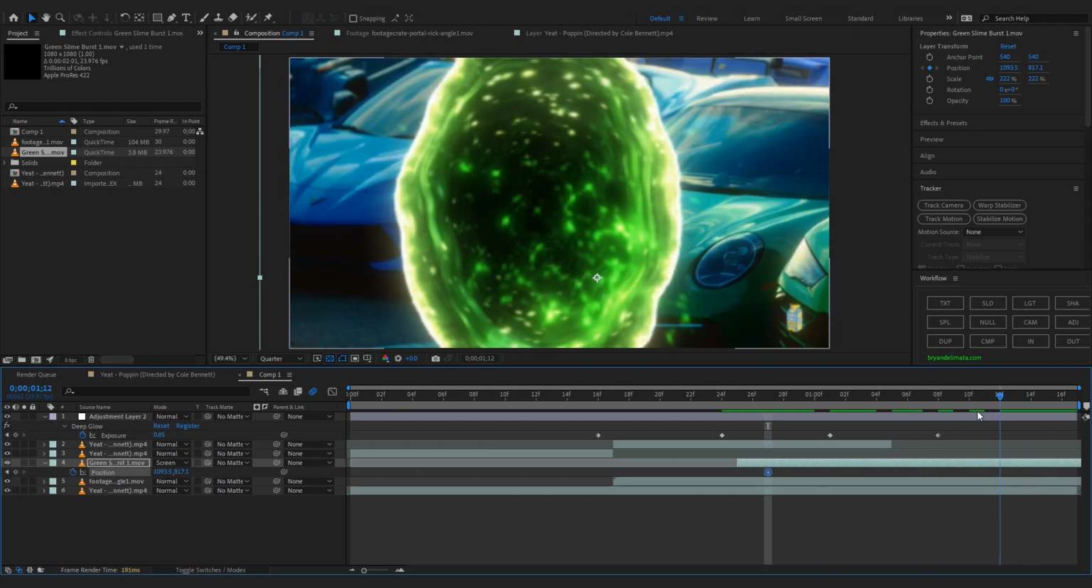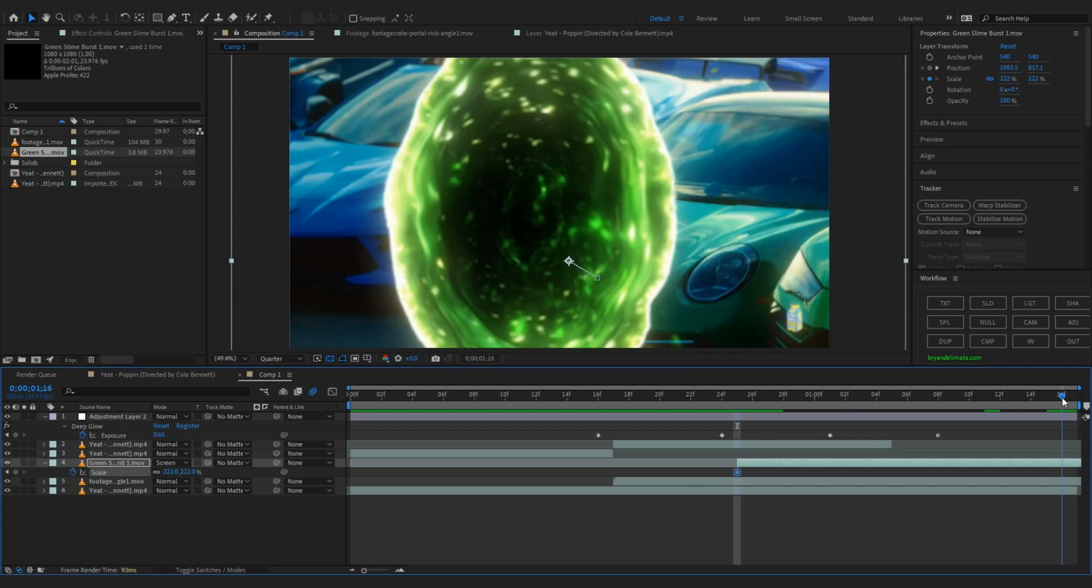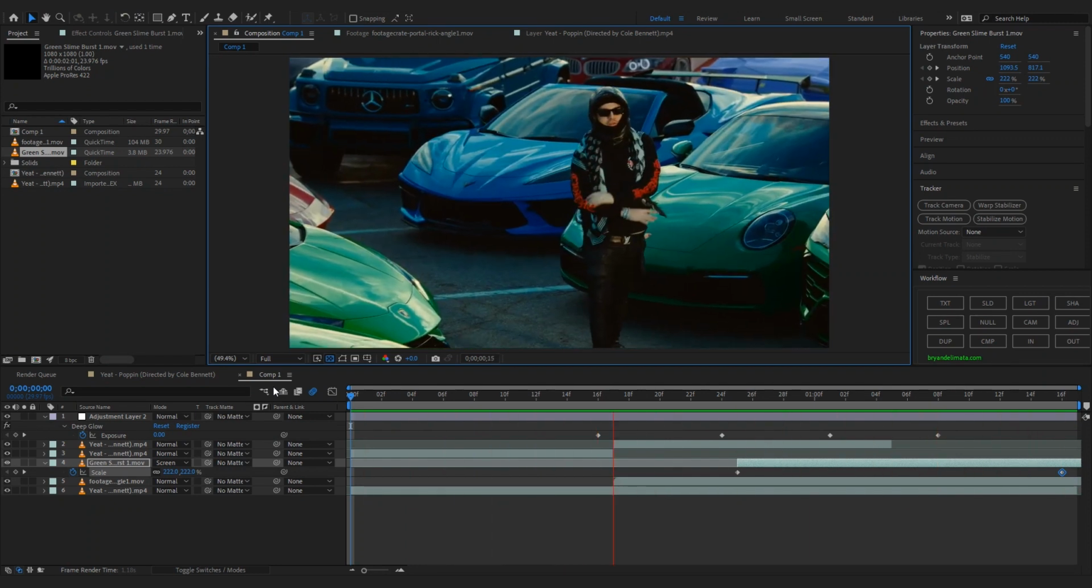Then you can just animate the position as the portal moves. Then create a keyframe for scale and go a bit further and just bring up the scale a bit, because my camera is moving forward, so I have to keep that motion going on.